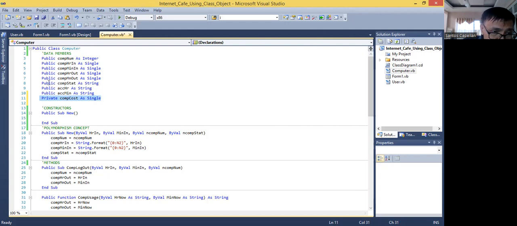Now, so public and private. That will be our data members. Data members, in the eyes of the programmers, are only variables or variable declarations. If you will remember in our programming logic and design, we have variable declaration, variable scope, variable name or keyword, variable name, and the data type. So this one is integer, single, and so on.